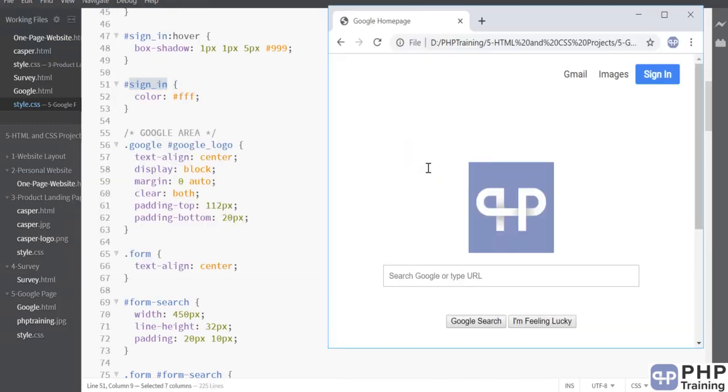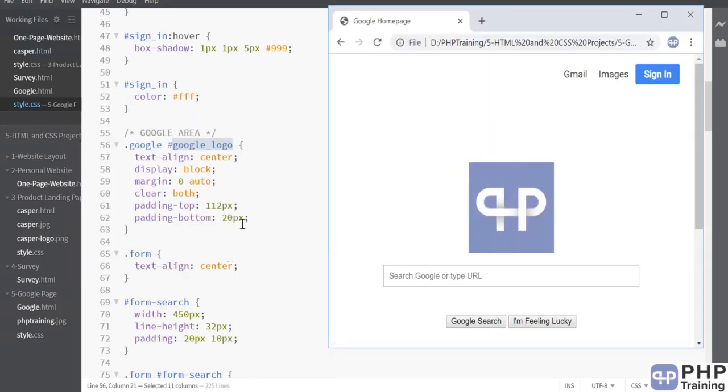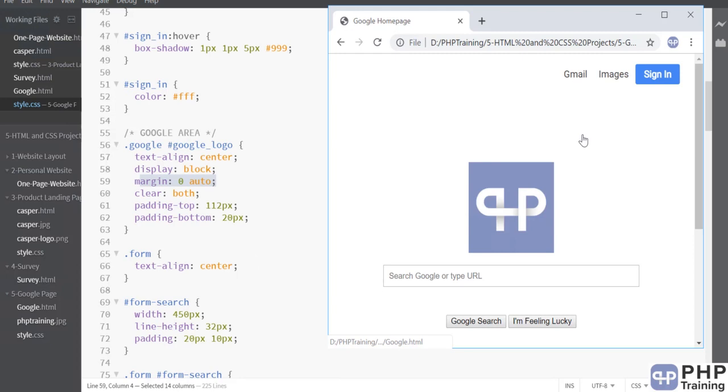Then you have sign in, that's the color. Then you have your Google area, which is nothing but Google and Google logo, that's this logo. And then you align it to center, then you make it a block, you margin 0 auto, make it center, you break it up from the actual flow.